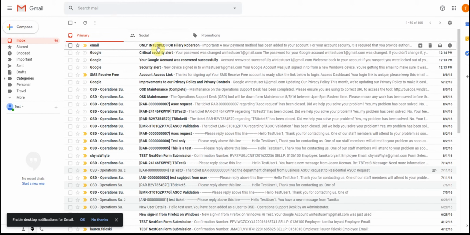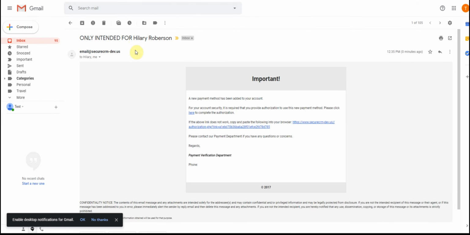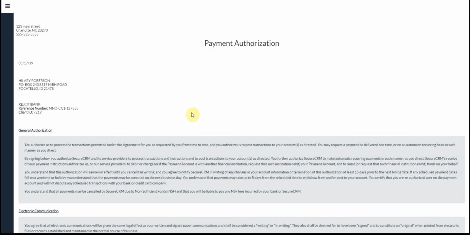So the customer is going to get an email and it's going to say that it's only intended for the first and last name that you actually placed on the form. It's going to tell them that a new payment method has been added and that they need to authorize the payment. There's a click here link and there's also the full link here if the click here link does not work.